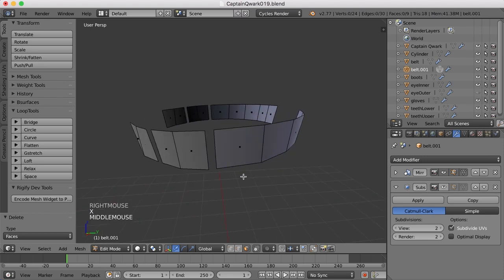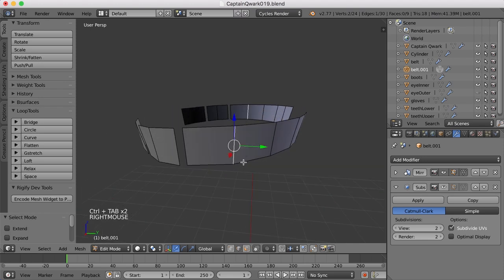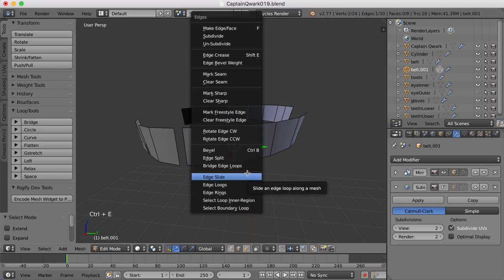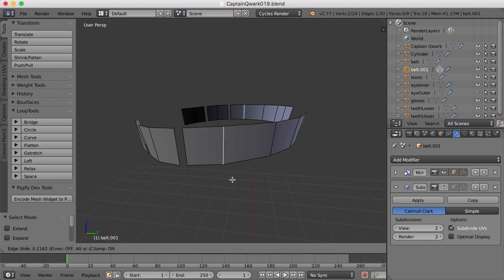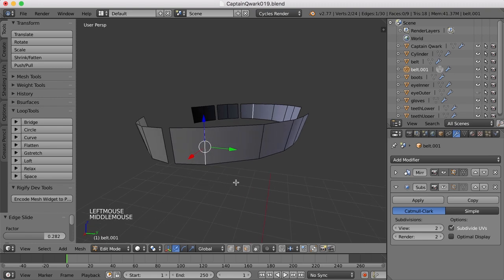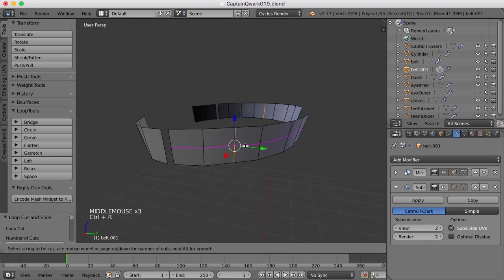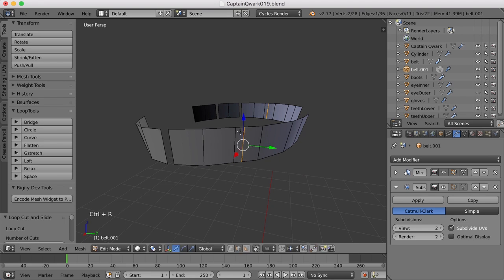So there's two packs. Let's take this edge and use Edge Slide and move that there. Place another one here. And another one, say, here.